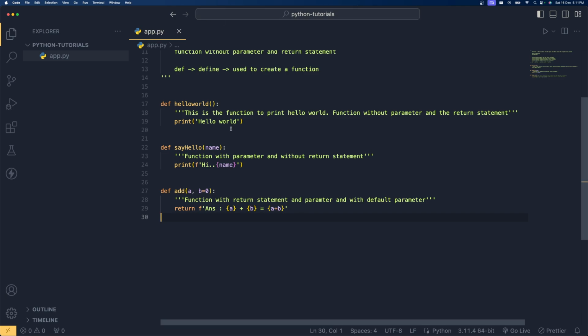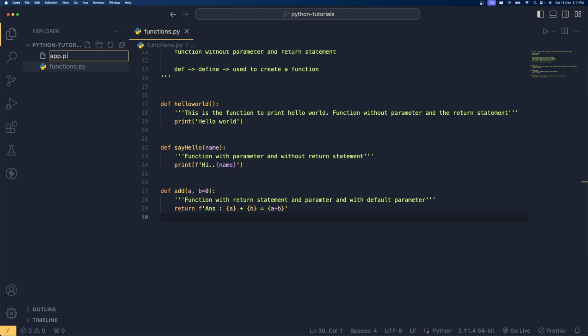So these are the different functions. Let's say I want to access all these functions in a different place. I'm just going to rename this file as functions, and I'm going to create one more file called app.py.